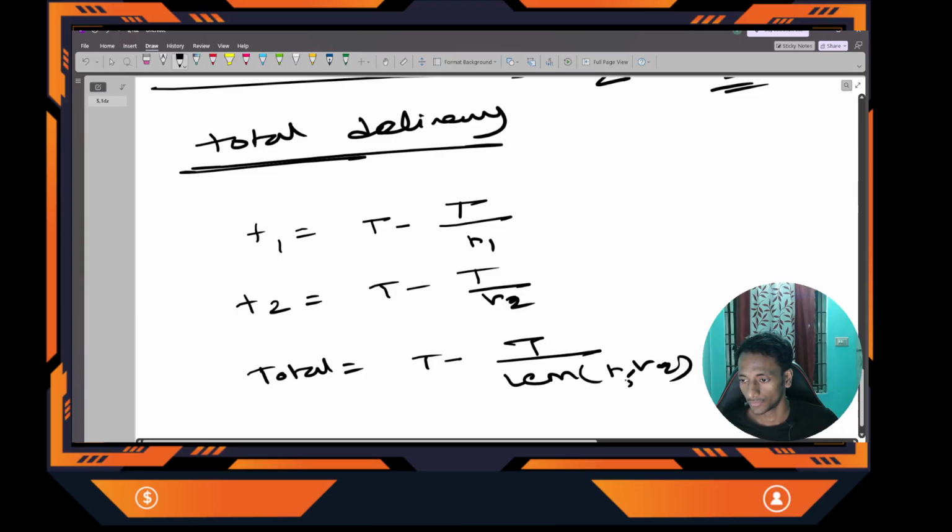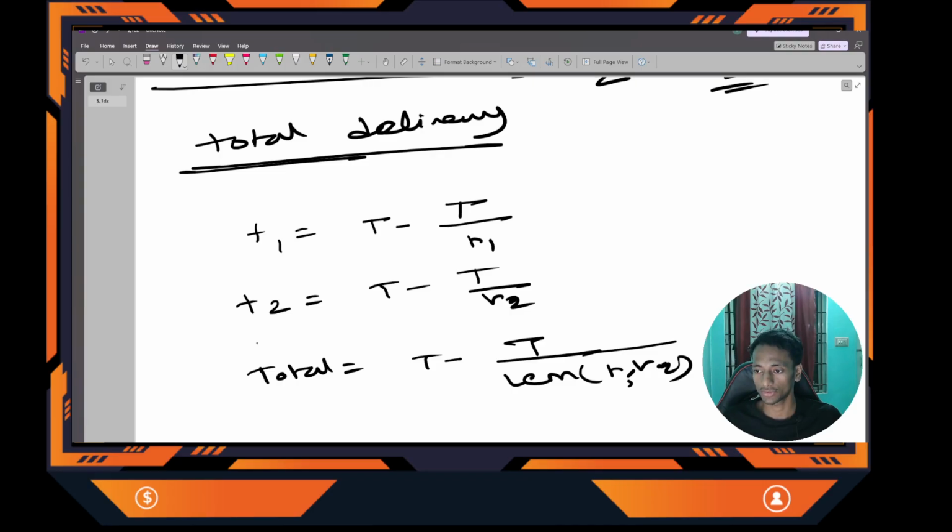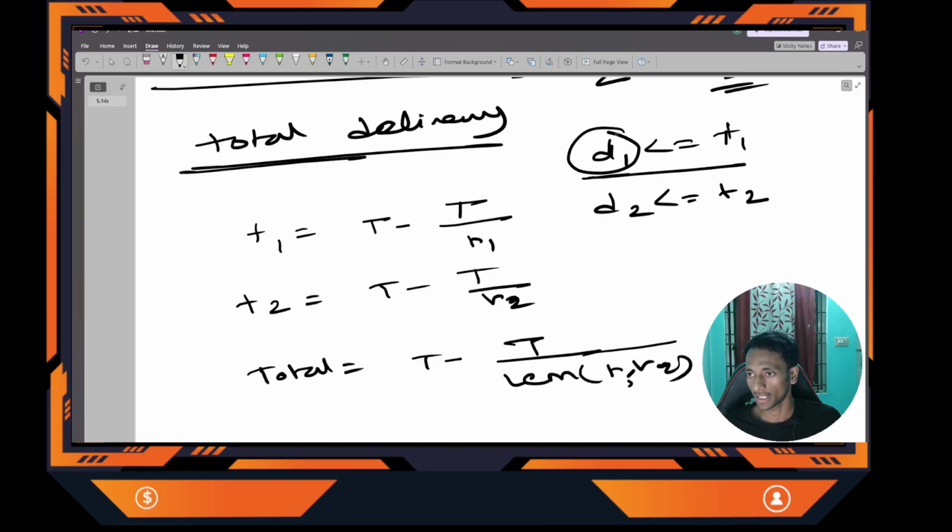This is clear. Now, if I want to check whether I can deliver within T hours or not, what should be the condition? I want to deliver D1 deliveries using drone 1 and D2 deliveries using drone 2. So D1 should be less than or equal to T1 and D2 should be less than or equal to T2, right? How many deliveries I want to do using drone i should be less than the maximum deliveries I can do, that is T1 and T2.